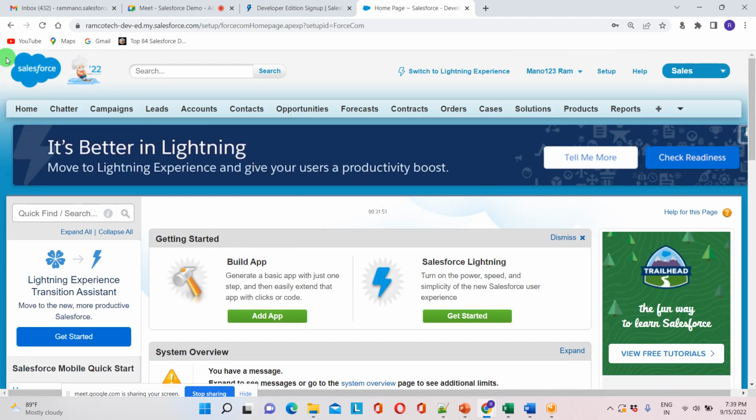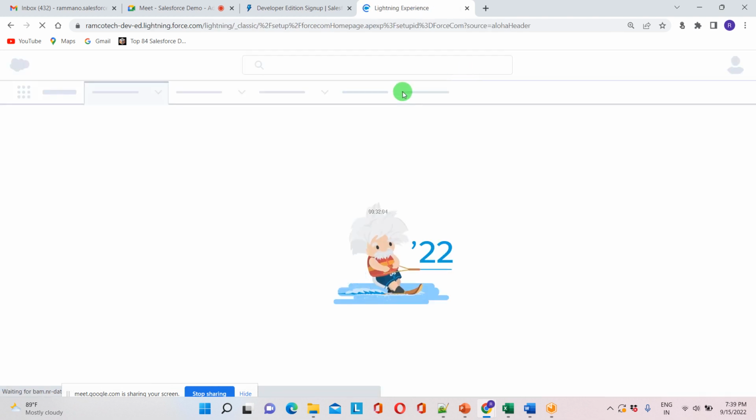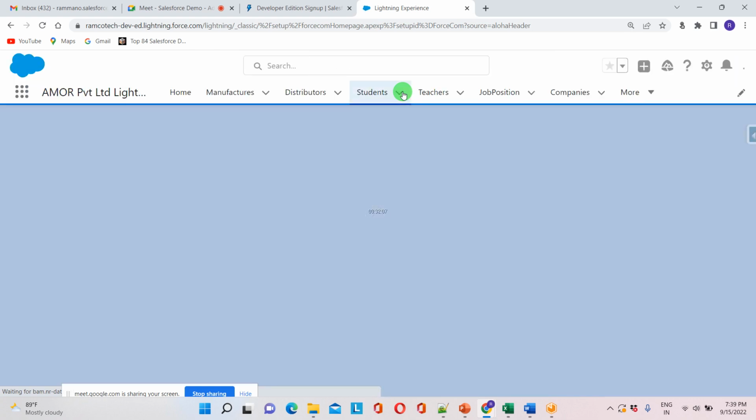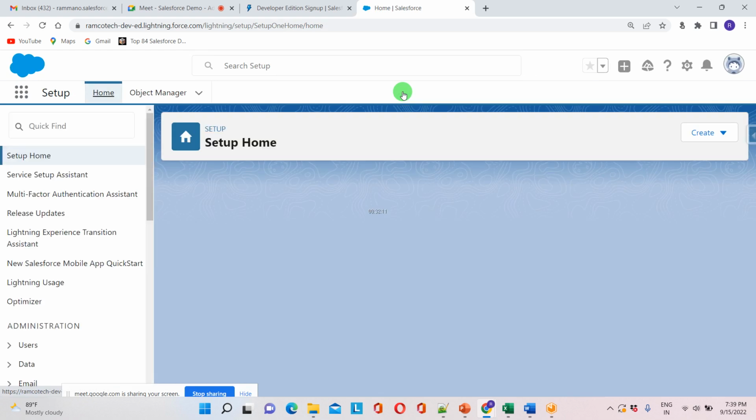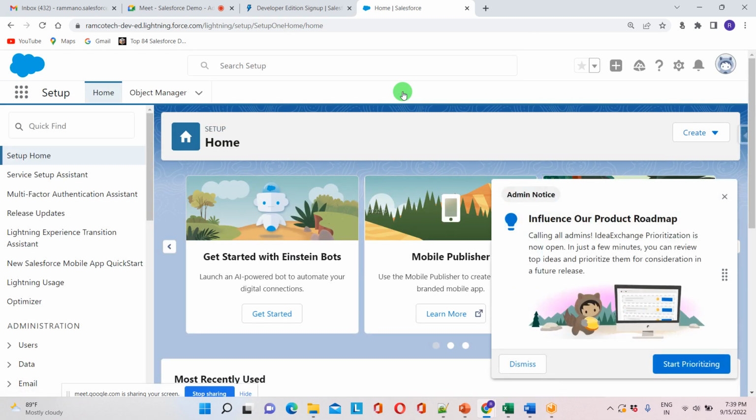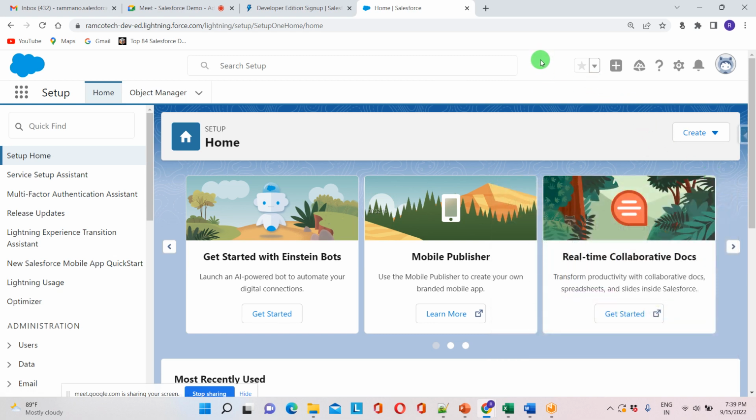This one we can call the Classic environment. And here we can see Switch to Lightning Experience. If you click on this, it will change into Lightning Experience. There is no difference between Lightning and Classic, just the look and feel will be different. And now there is another module called Lightning Web Components, for which the complete page will be designed in Lightning itself.